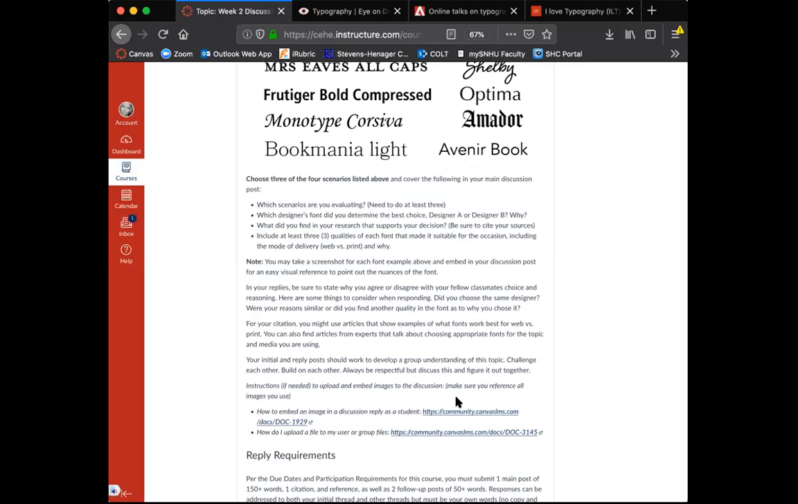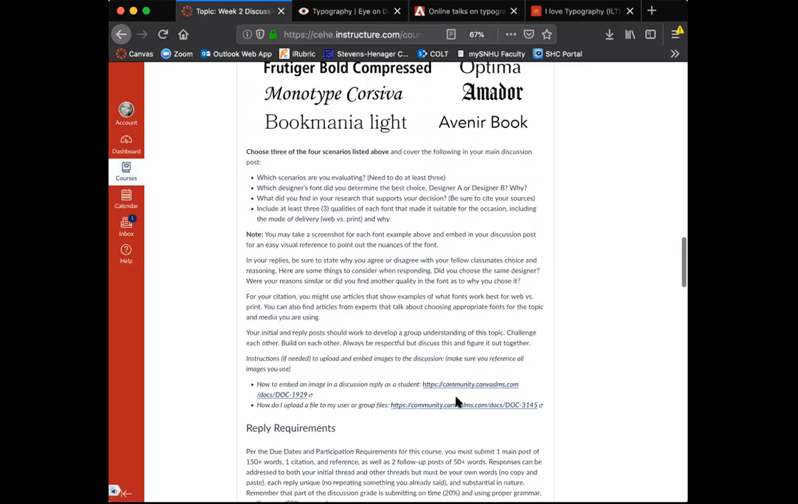You may take a screenshot for each font example above and embed it in your discussion post for an easy visual reference to point out the nuances of the font. In your replies, be sure to state why you agree or disagree with your fellow classmates' choice and reasoning. Here are some things to consider when responding.